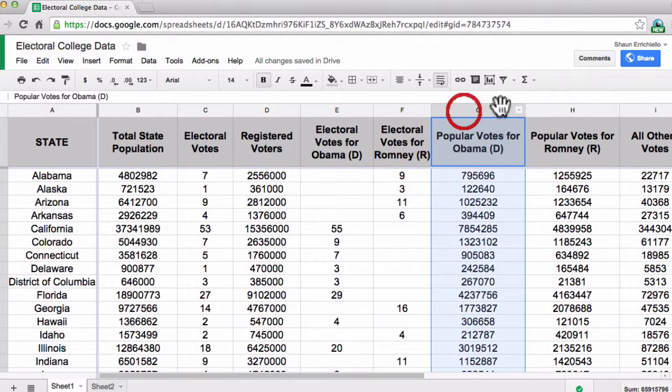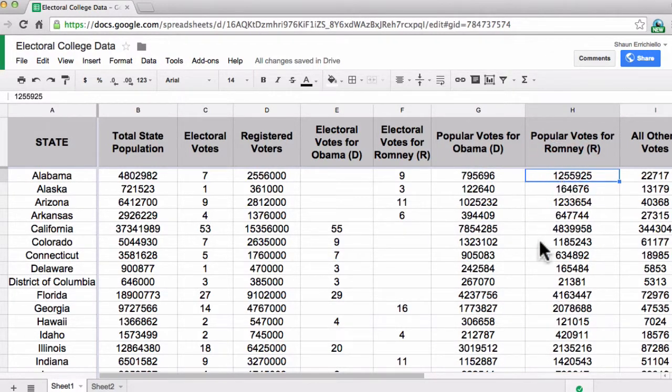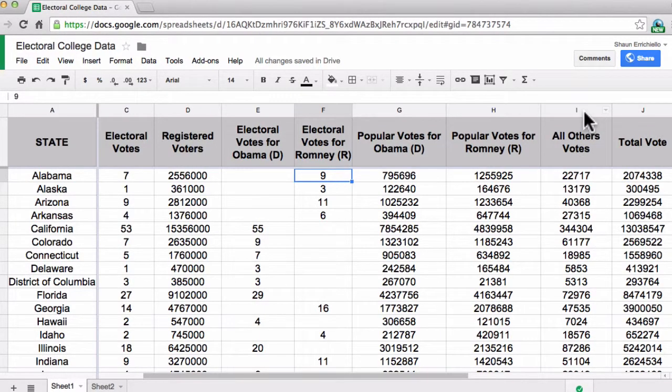And then G and H give you the popular votes behind each state, right? So for example, in Alabama, you could see that Romney did win more votes and thus got the 9 electoral votes for that state. In the other columns, I and J, we have all of the other votes and the total votes here for each state, for all candidates.